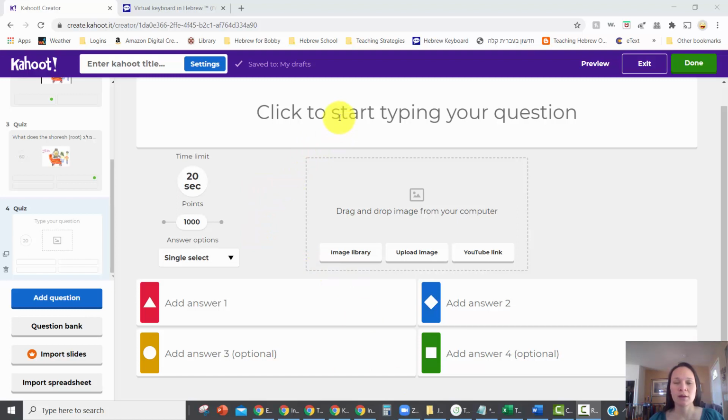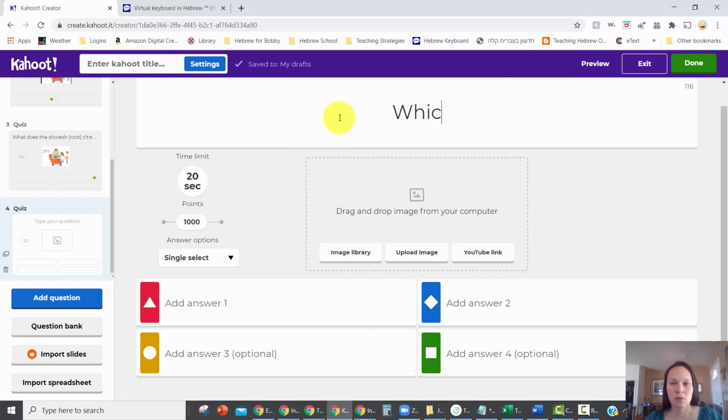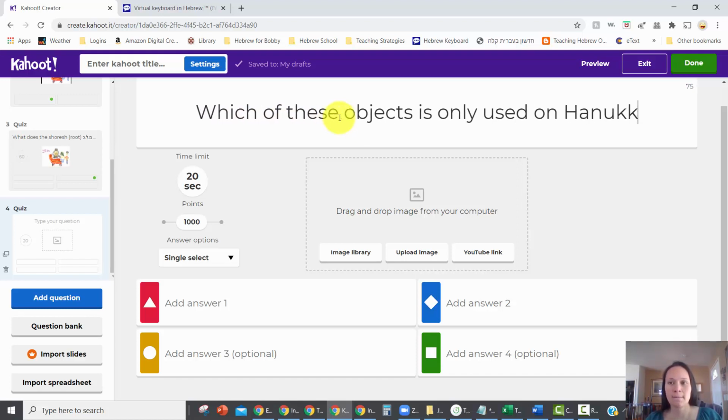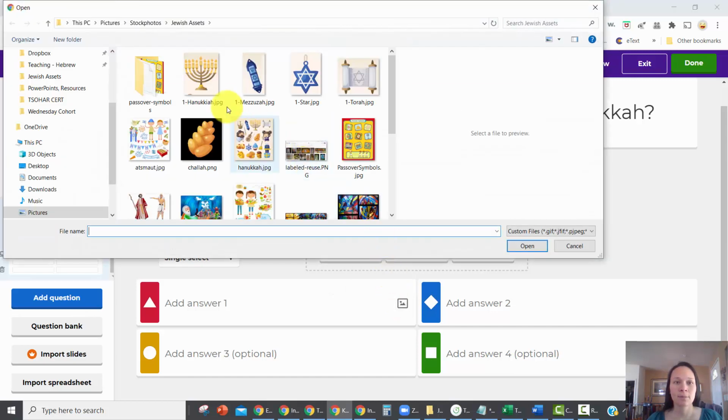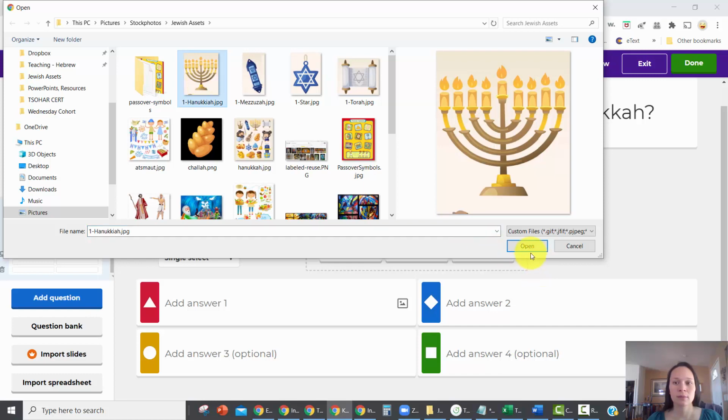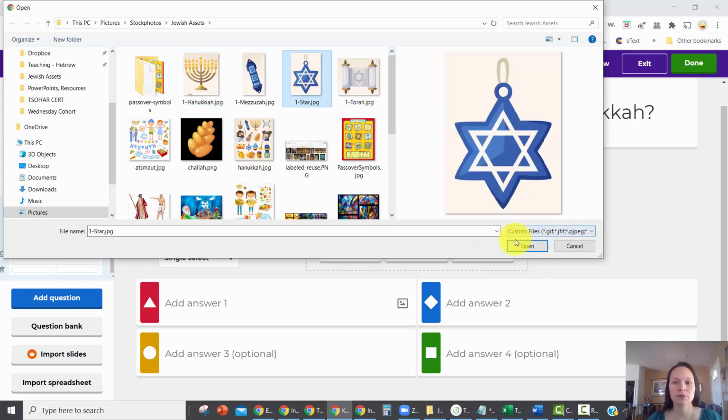So here is a question: which of these objects is only used on Hanukkah? Here I'm going to put the time. Instead of putting text here for the answer, I'm going to put a picture. Upload image. We'll do this one first.